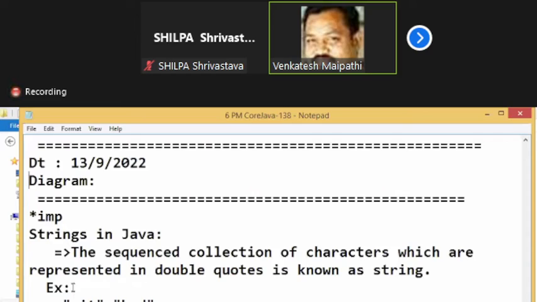Double quotes, Hyderabad, and so on. Whatever the characters available in the string, the characters in a string are organized based on index value. And strings in Java are not arrays. For those who are feeling that strings are arrays, the statement is: strings in Java are not arrays.